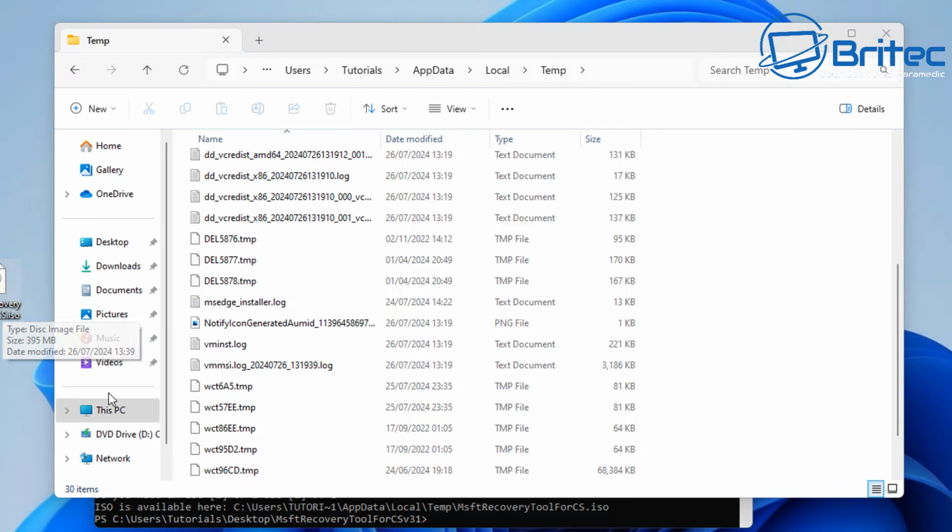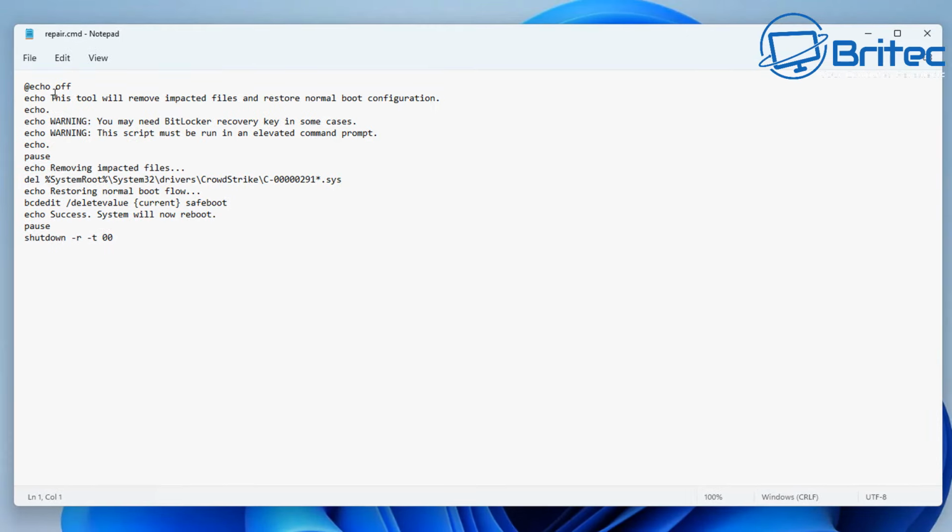And as you can see, there's loads of languages here. And there's just this little repair.cmd file here. Let me edit this file so you can see what's inside and what it's actually doing. All of this tool is doing right here, you can see it's doing echo off, and it's basically saying this will remove the impacted files and restore normal boot configuration.